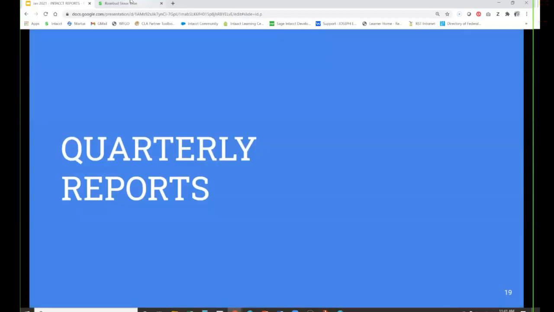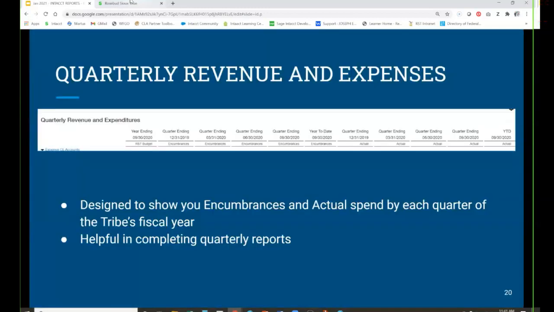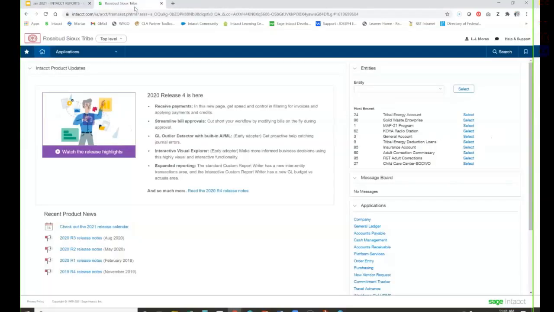We're also going to look at the quarterly reports. It's designed to show us encumbrances and actuals by quarter, but that's based on the tribe's fiscal year. So let's get into Intacct to start this.